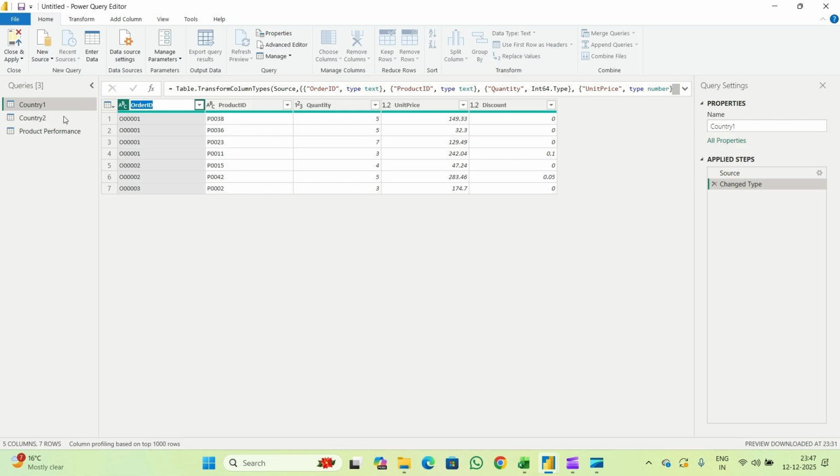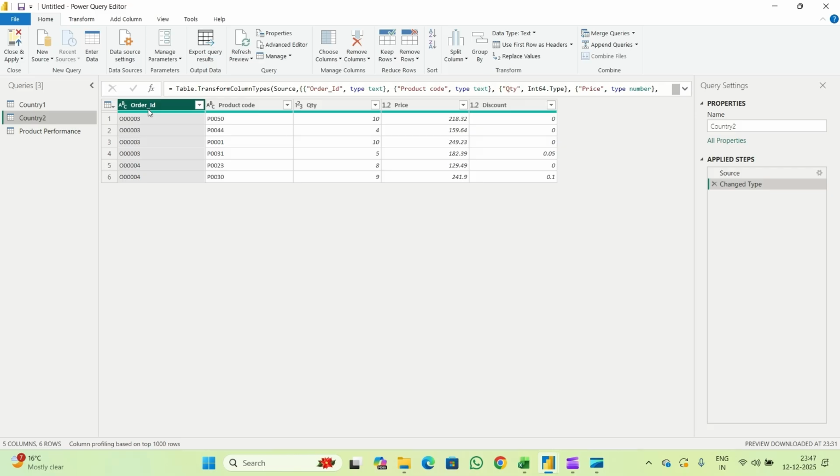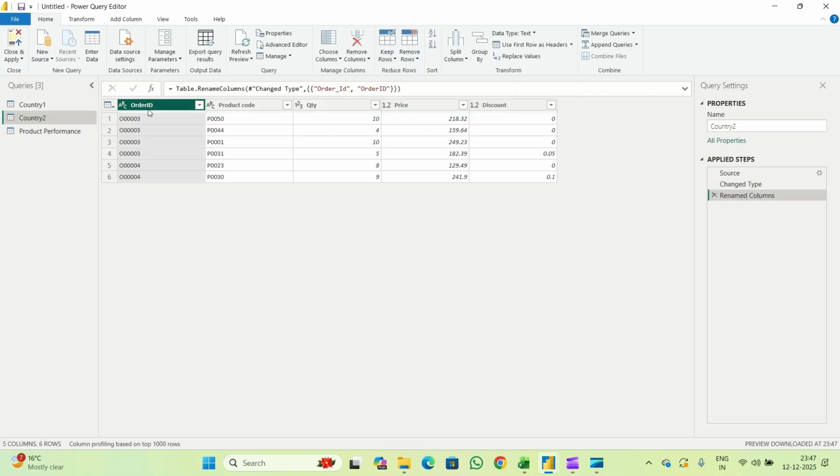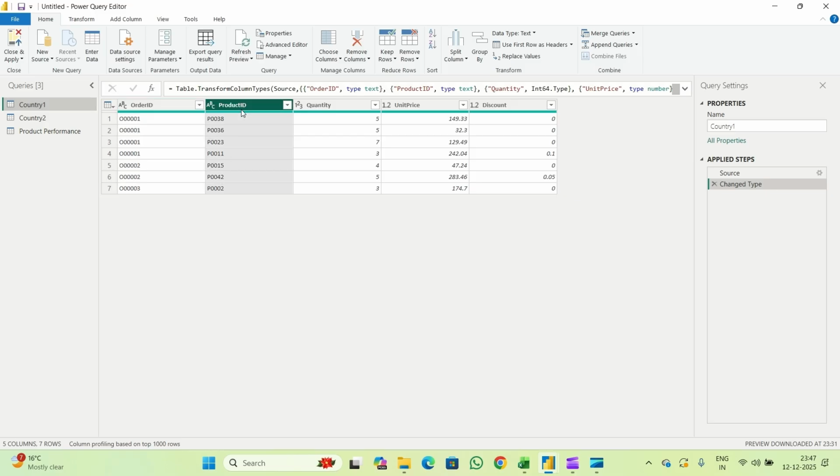Control C. If you go here to the country 2 table, what are we having? It's an underscore id. That's a little change in the naming convention. Let's try to maintain the same naming convention across the tables. That gives a very good approach and a very good outcome for the appending side.